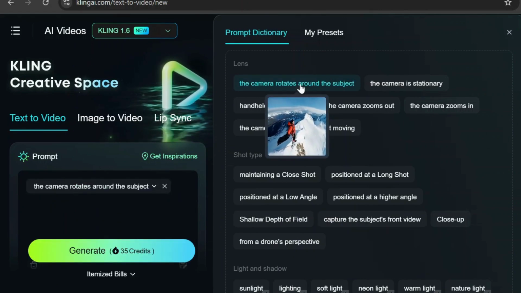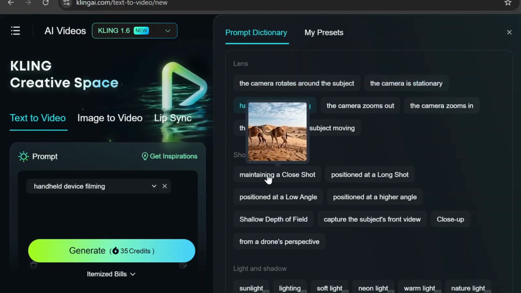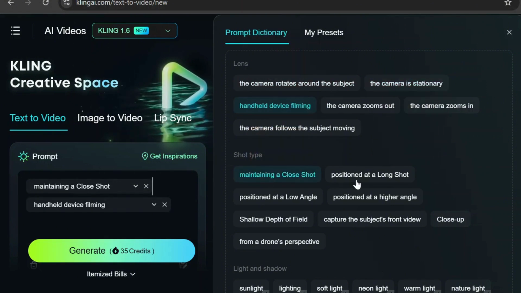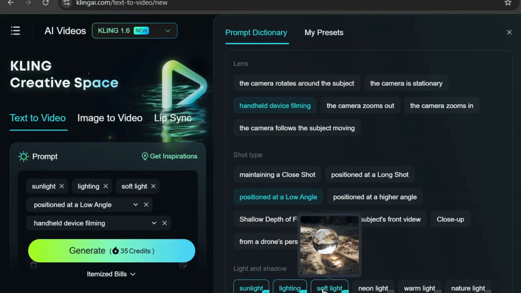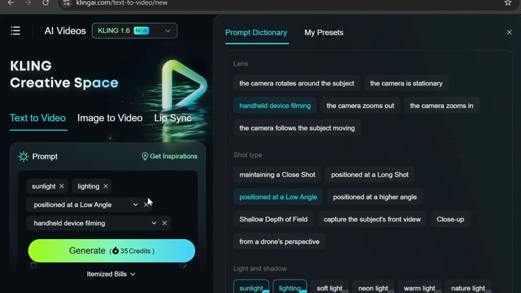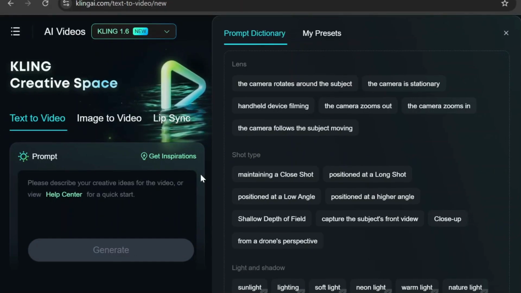It seems you can only add one lens instruction and one shot type at a time, but you can include multiple light and shadow options. If you change your mind about a preset, just delete it. You can also create your own presets for quick and easy access.